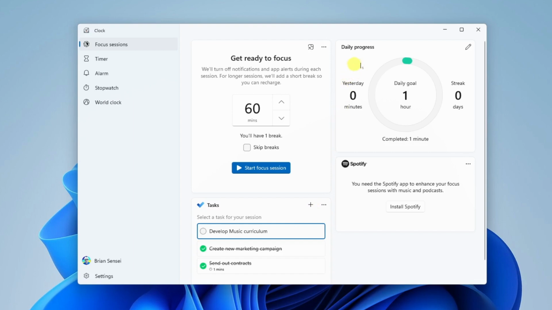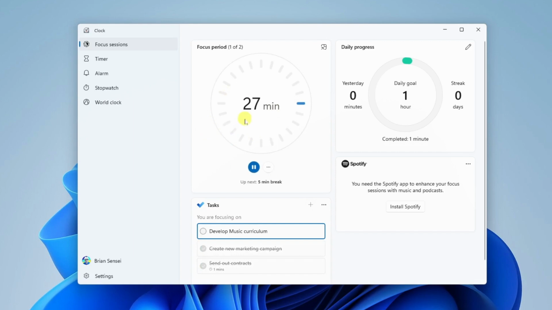Notice here off to the right, you're going to see daily progress. This is nice because over time, it's going to show you how much time you've spent focused on your tasks. Below that, you're going to have the ability to link in Spotify if you'd like to play music and ambiance while you are working. Okay, and then all I have to do is click Start Focus Session. This will start the clock. Notice here, I'm going to work for 27 minutes, and then I'm going to get a 5-minute break. Down here, you can see that I'm working on the develop music curriculum task. And once completed, I can go ahead and mark that as a completed task.